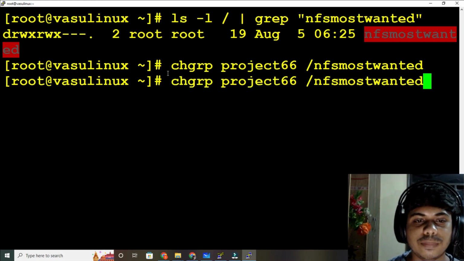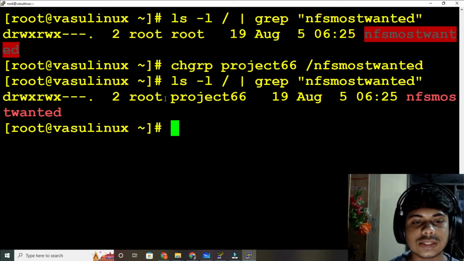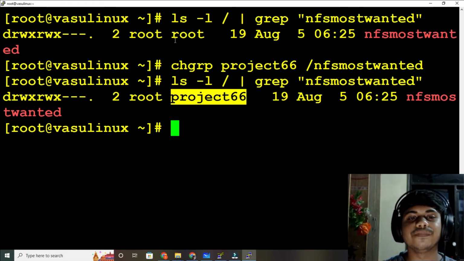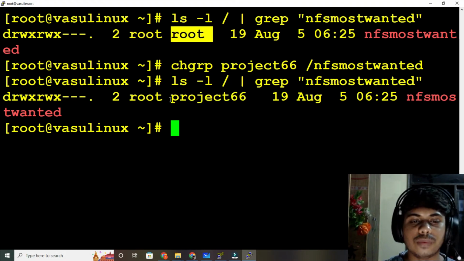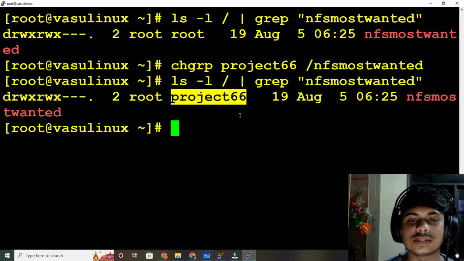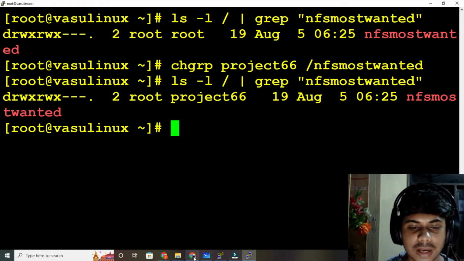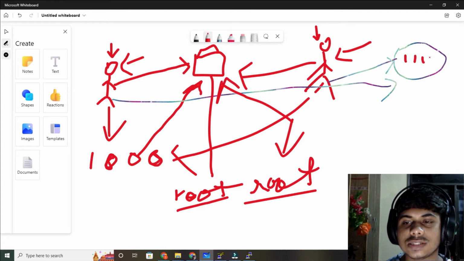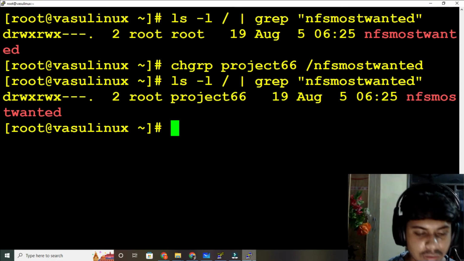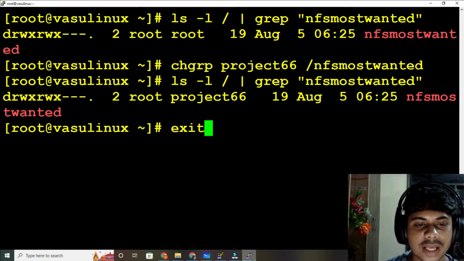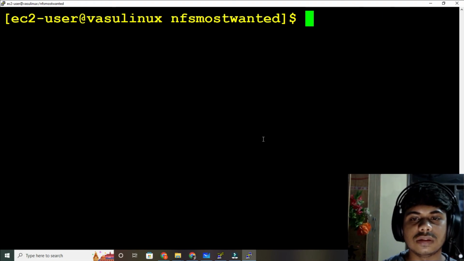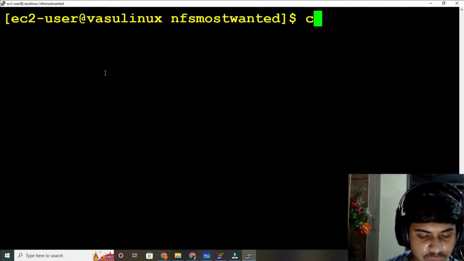Now it's time to check as well. Now you can see that project 66 is now here. Before it was root, but now here you can see this is project 66. So now the users who are added in project 66 can access it, but except those users nobody can access. As you all know, the EC2 user, let me just do it like this.